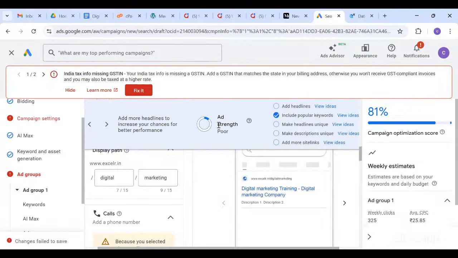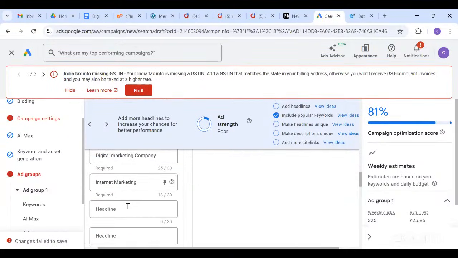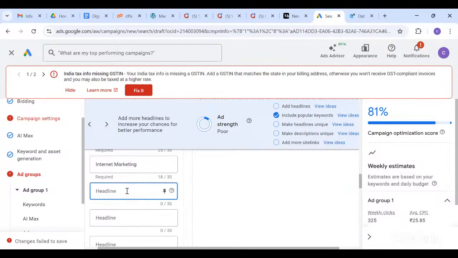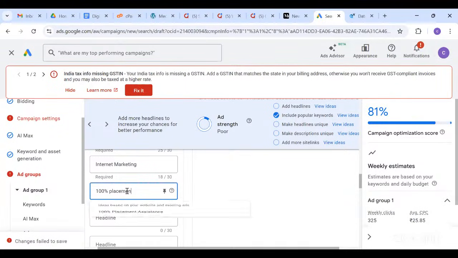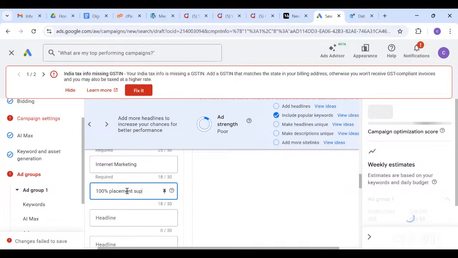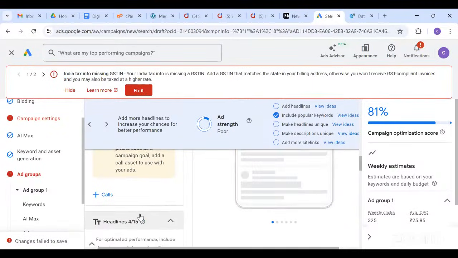Now, the ad strength says poor. Why? Because there are not enough headlines given. Only popular keywords have been added. No headlines, no unique headlines, all this. So how do you improve it? By giving better headlines here. You can give anything with respect to your business. So I can just give 100% placement support, or return possible, a lot of things for e-commerce websites. Like this, you can just go ahead and give.